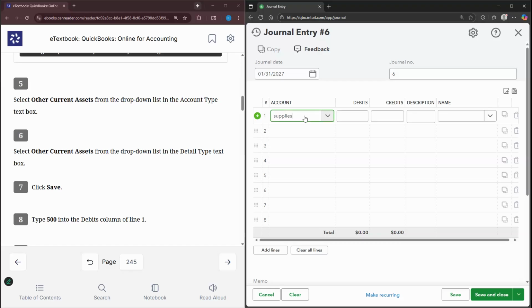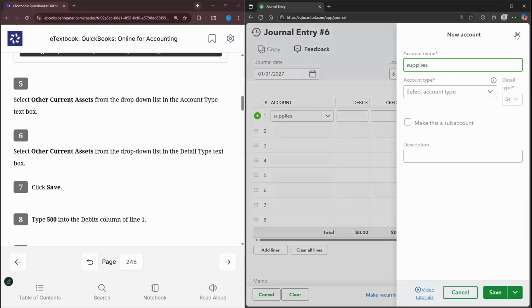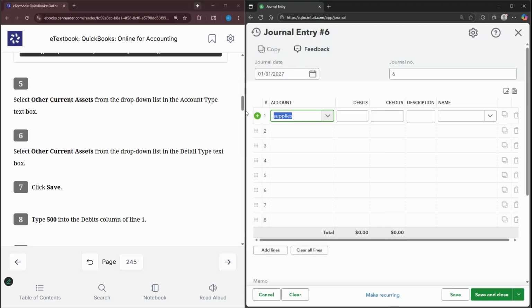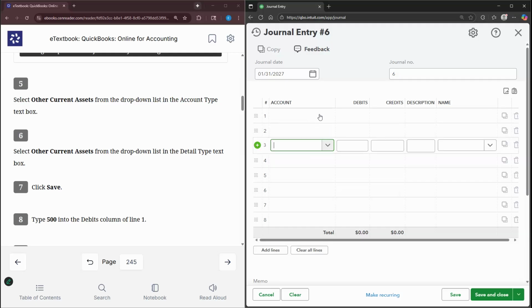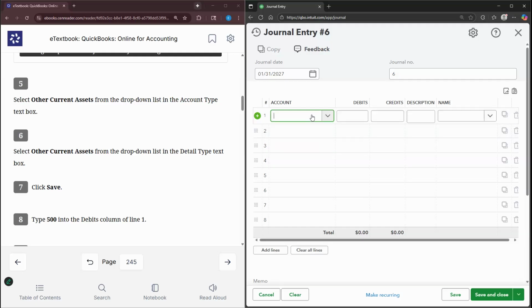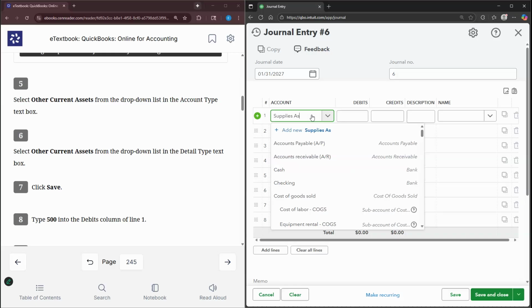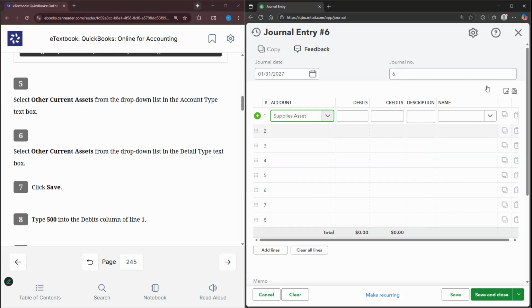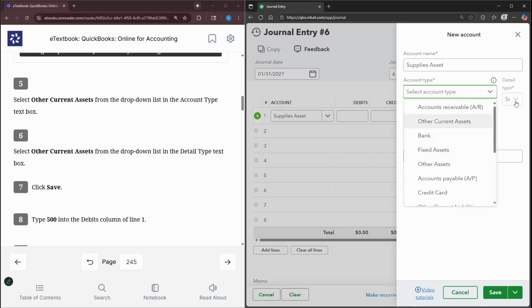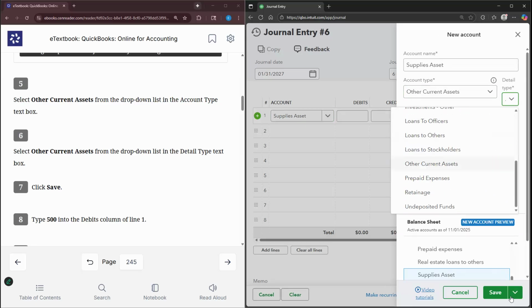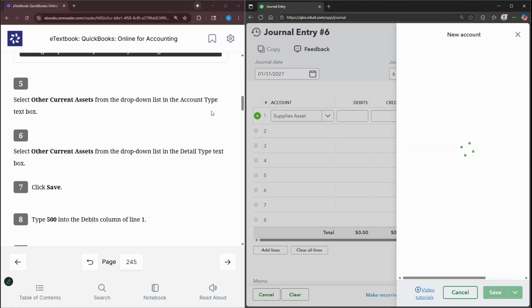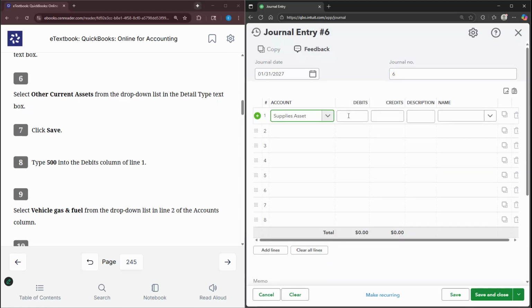Okay, let's see if it's saved. All right, so we're going to start this over. I think I need to input it correctly here. All right, so supplies asset. We add new supplies asset. This is giving me a little trouble, but it's all good. All right, supplies asset. There we go. We have other current assets. Other current assets, save. Perfect. There we go. All right. So we type $500 in the debit column.